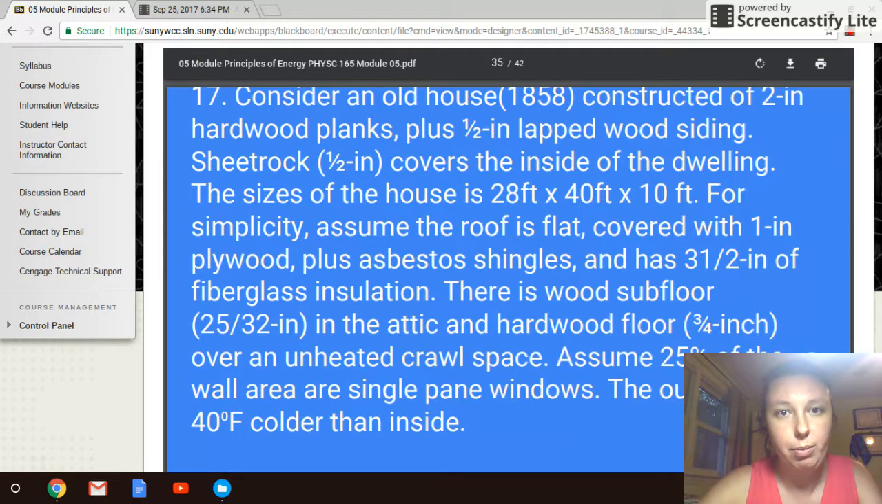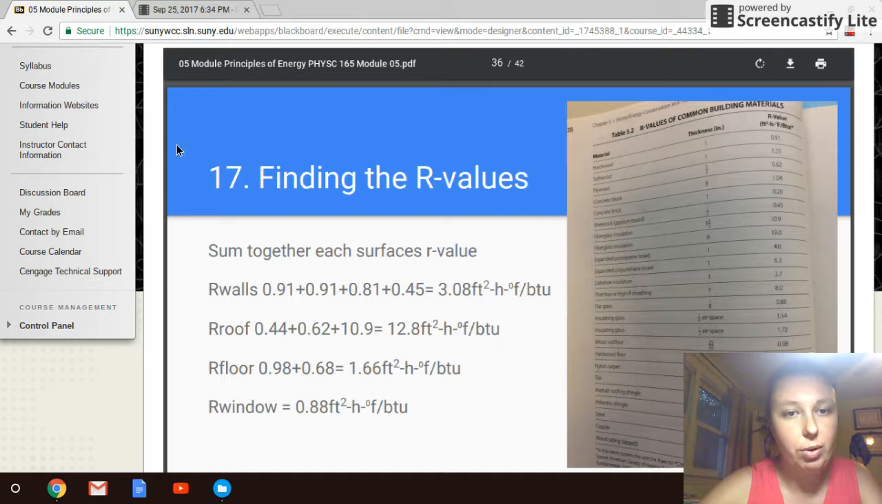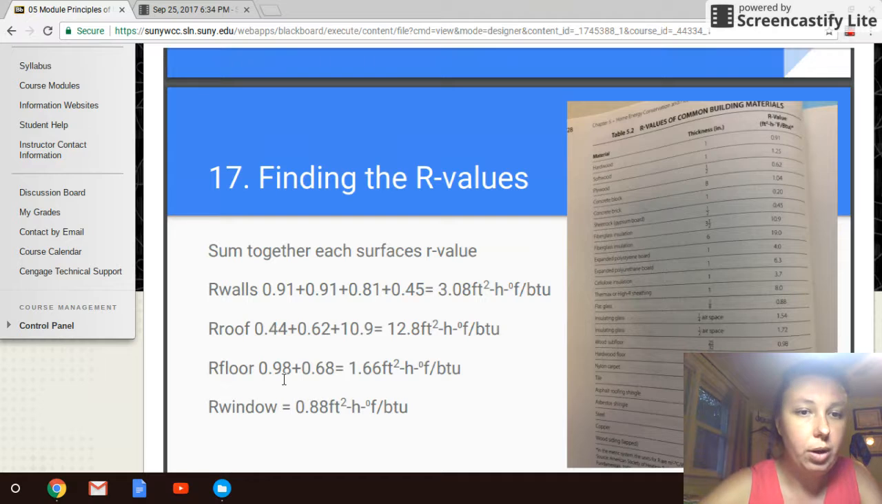So once again, I'm going back to the problem and I'm reading hardwood planking that's in my floorboards, sheetrock covering. So I'm taking all of those and I'm creating an R for each wall. I created an R for all the roof, an R for all my floor, and an R for all my windows. So now I've got the R for each one of those surfaces.